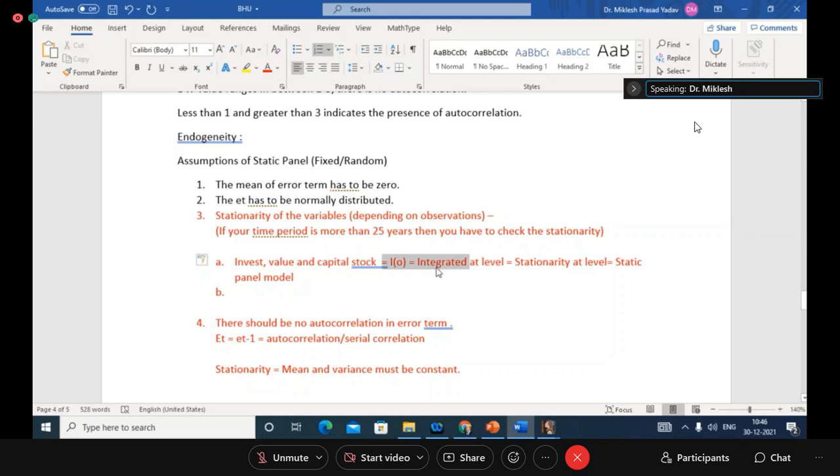Right now, what we are doing, without doing anything, we go for the fixed, random, isn't it? We have the data, we just go for the pooled, fixed, random. But when you check the stationarity, then your test will be purely changed.